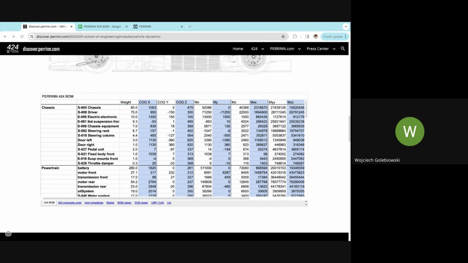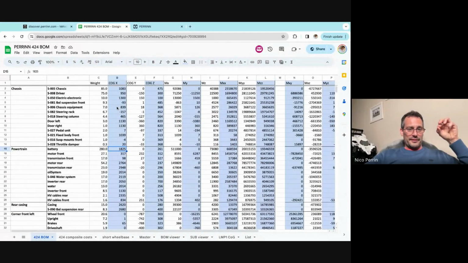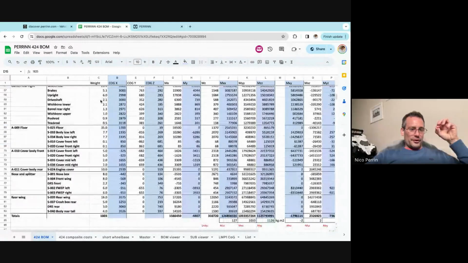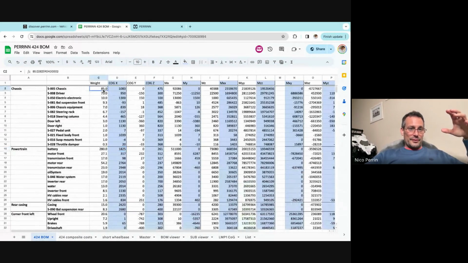When you're calculating the tensor of inertia, basing on this sheet, do you treat all these entries as lumped masses or more distributed ones? Yeah, they are actually single point masses. And it's working because we've broken the car down into 93 entries. In reality, you're right. The chassis itself, for example, 85 kilos, has got its own tensor of inertia that should add.